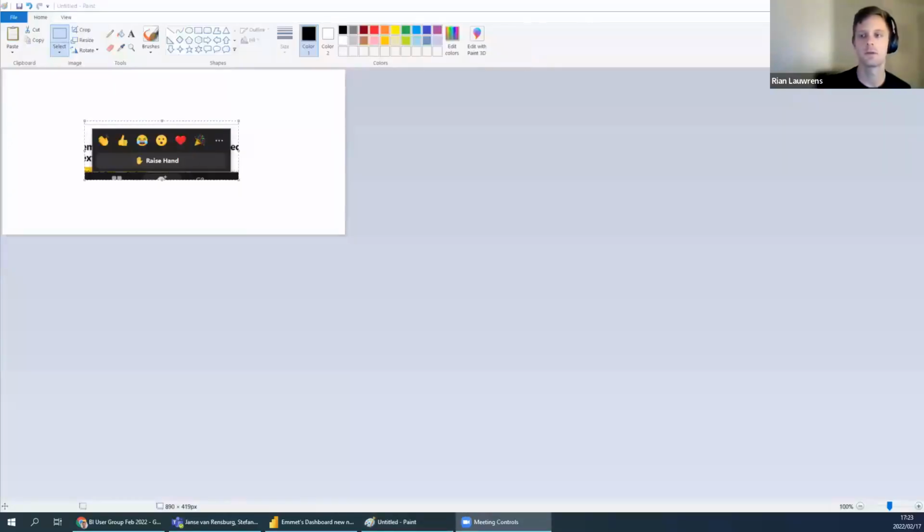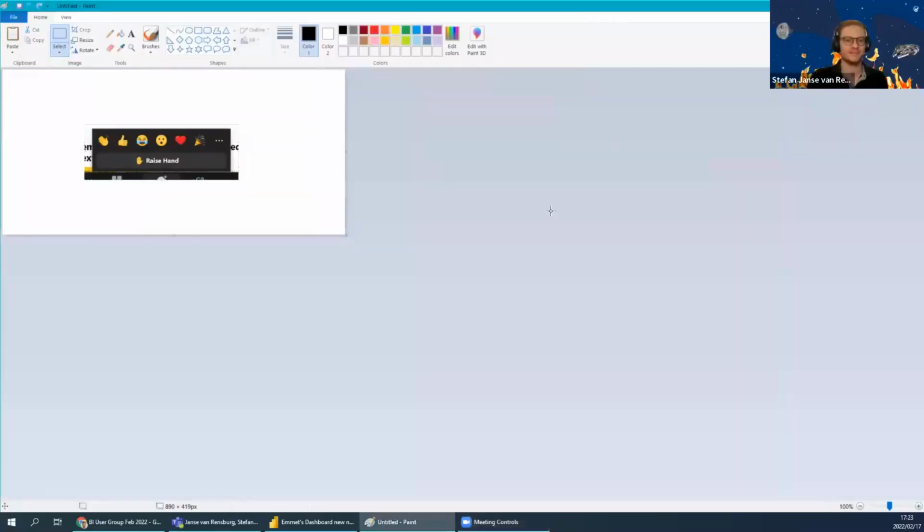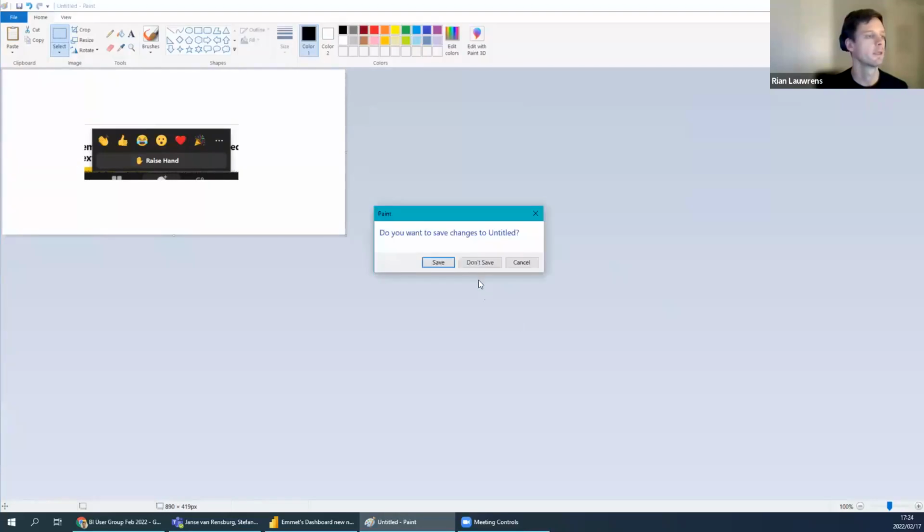Stefan, you can see my screen here, right? Now that's Microsoft Paint. This is just Paint. I just wanted to show where the raise hand capability is. If you go down to the reactions in Zoom and click on that, you'll see there's a raise hand option.